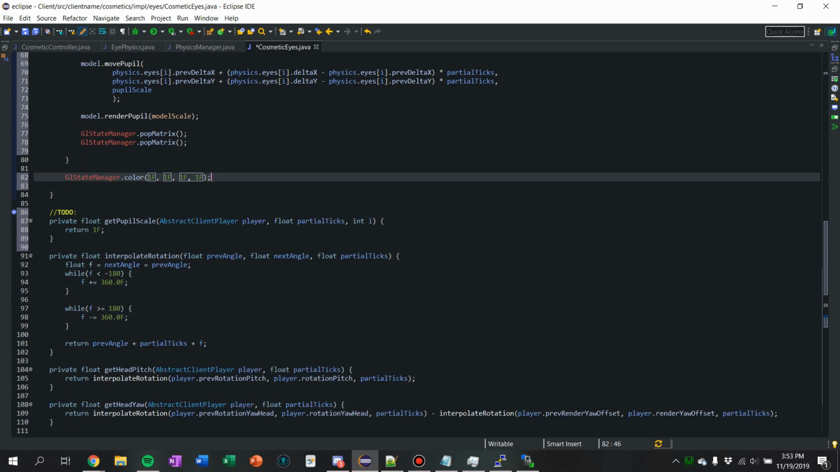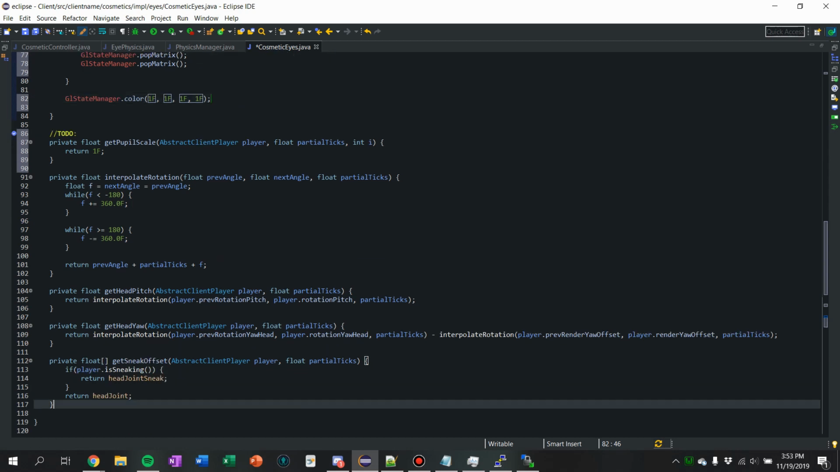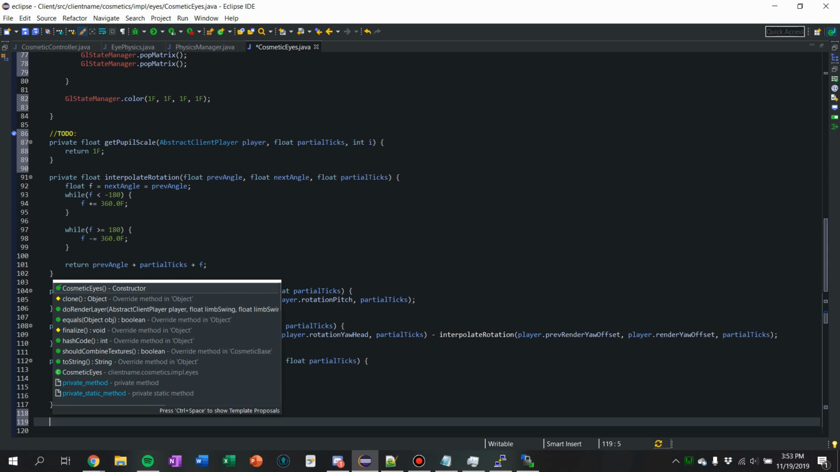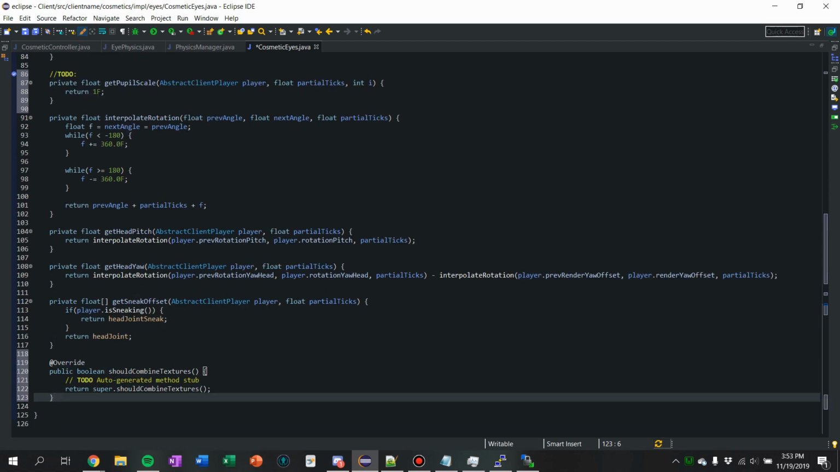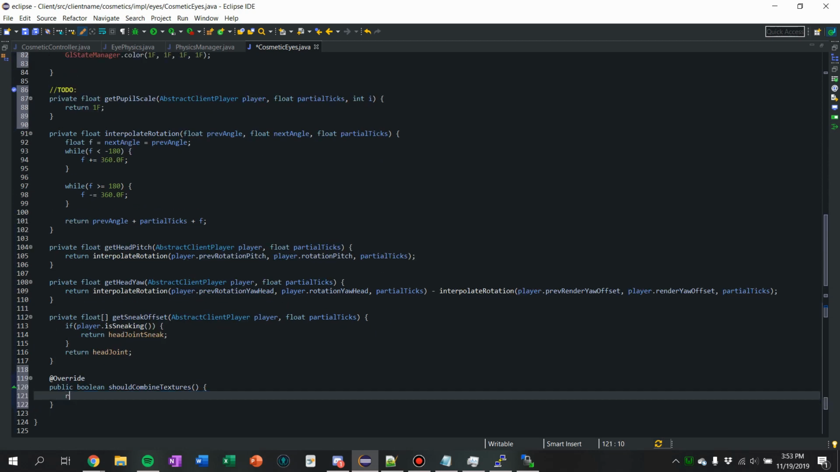Okay, so now the only thing left to do, oh, you know what, actually, we also want to do one thing. We want to say should combine textures. Make sure to set that to true before I forget.